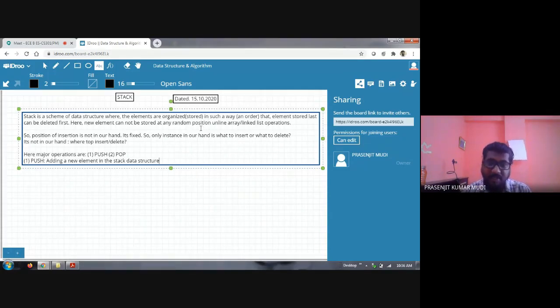Okay, single linked list. Double linked list is having its own policy. Stack is also having its own policy. What is the policy? These are the policy. Okay, so adding a new node in the stack data structure.